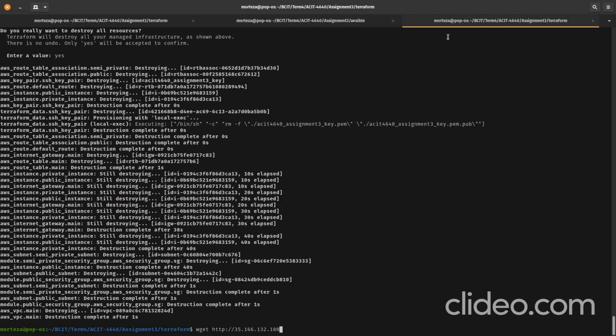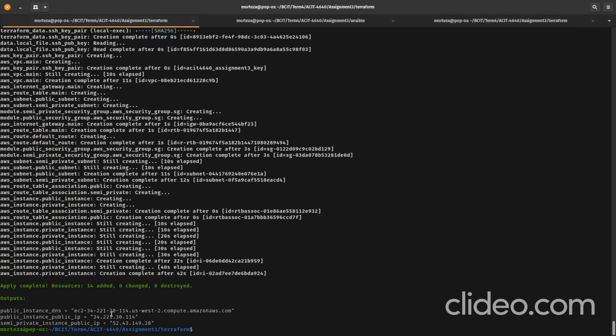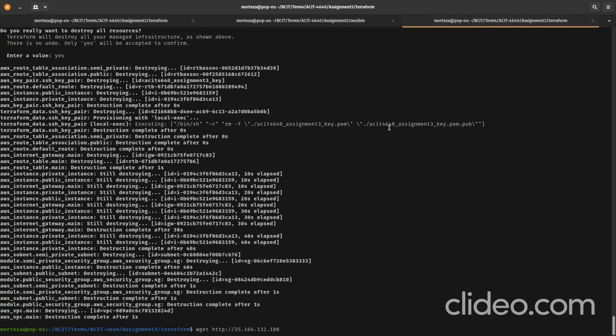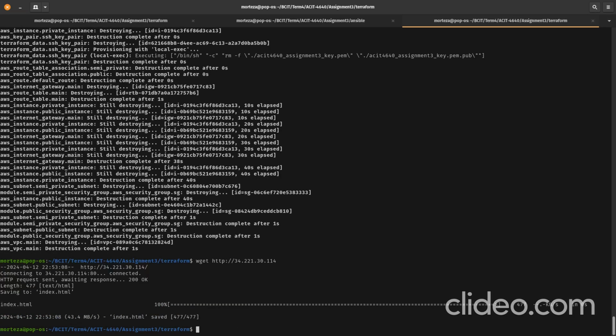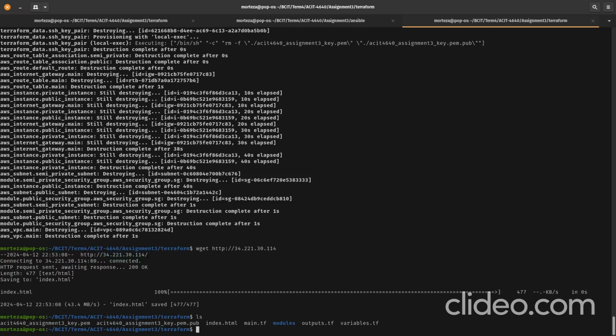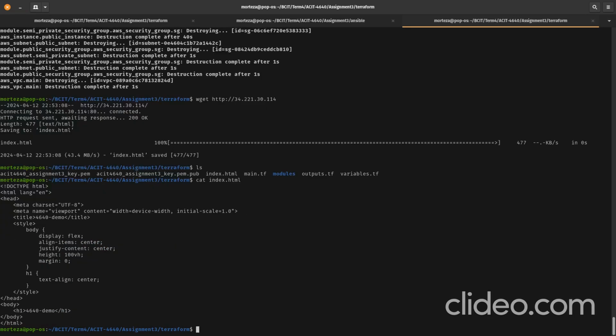And if we wget the public instance, I always forget Control-Shift-V, we see that we got our index file, the 4640 demo. And then if we do our post request to the front end, copy that over.